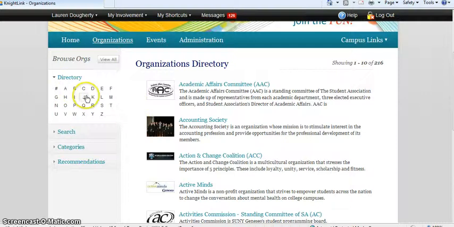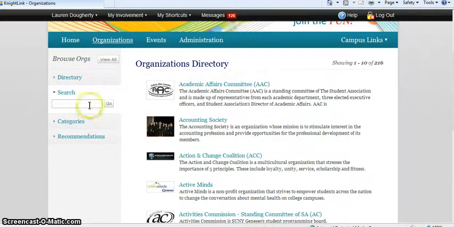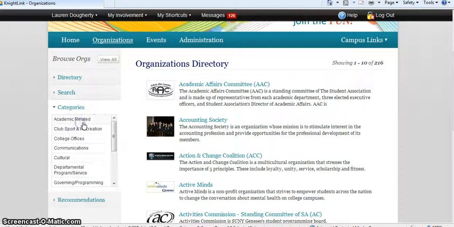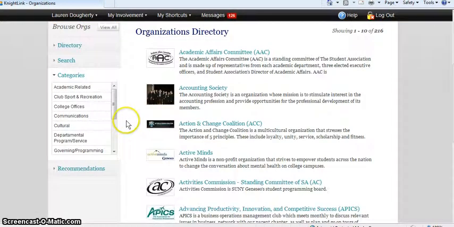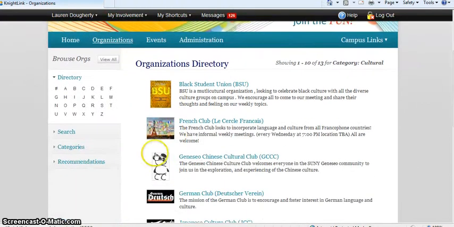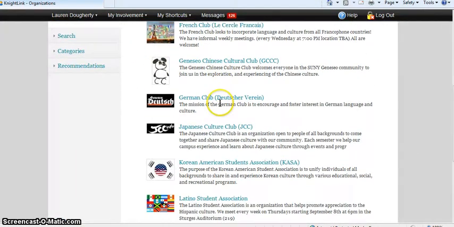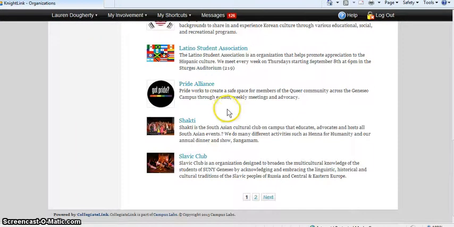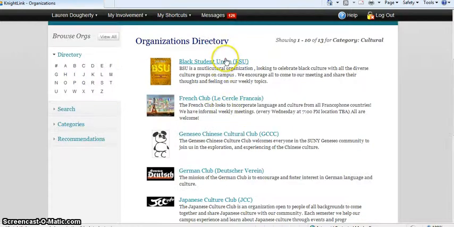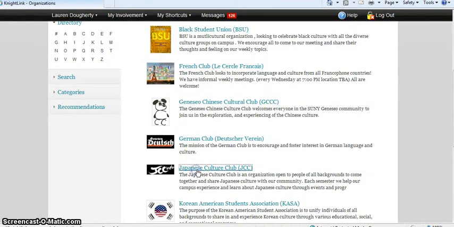You can do that by selecting a letter in which the organization starts with. You can search by keyword or name, or you can search by category. So if you're not sure what you're looking for, but you're interested in a cultural organization, if you click Cultural, it will bring up all of the organizations that sit inside that category. And then you can click into one of those organizations to learn more.